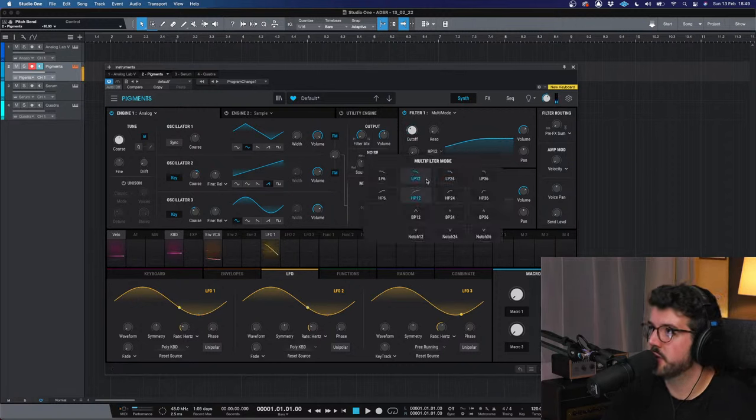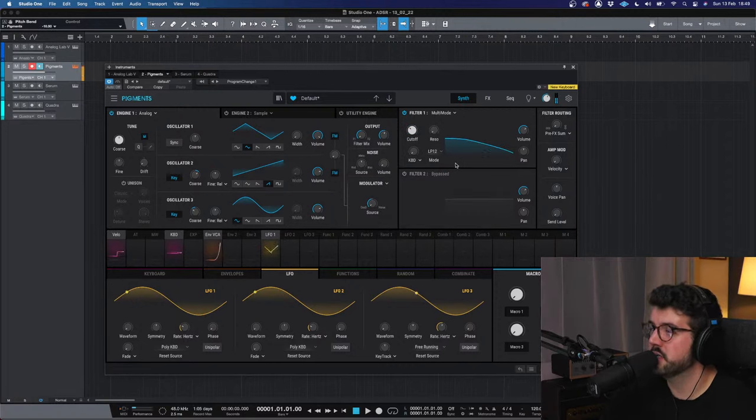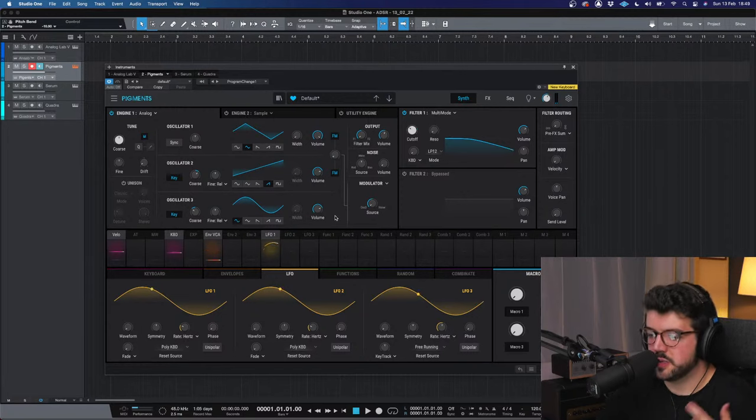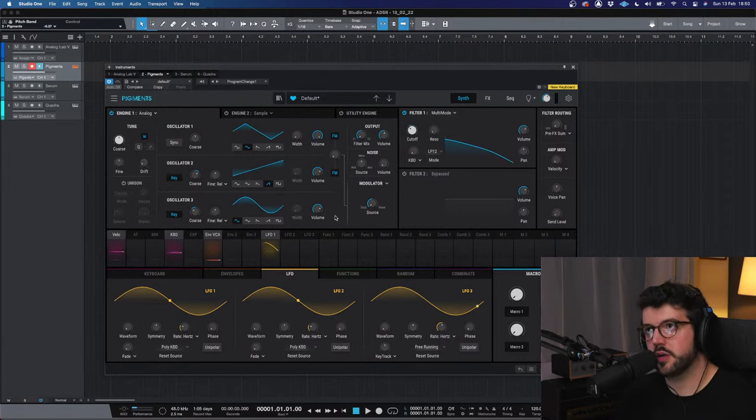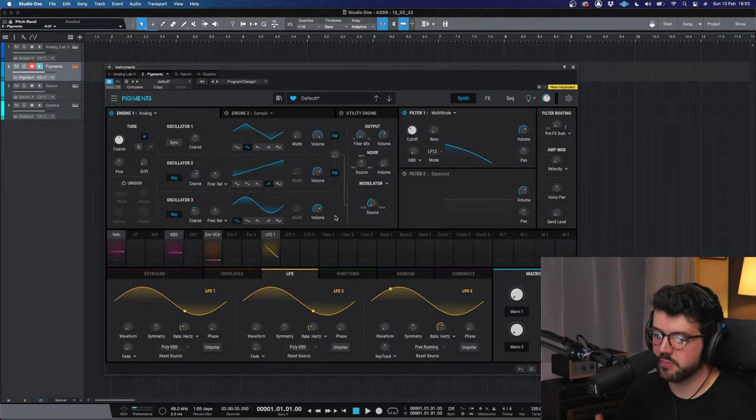And let's try and change the mode to a low pass. Awesome. So we've added some interest to this patch because the sound is now evolving over time, isn't it? It's got interest, and it's doing exactly what it says on the tin: it's modulating.